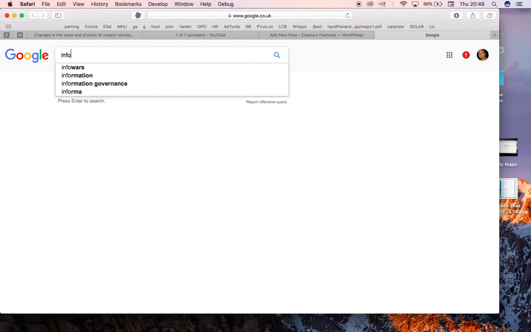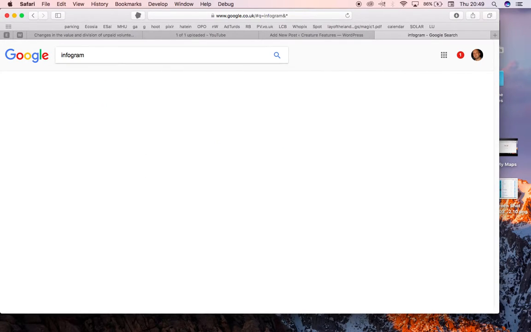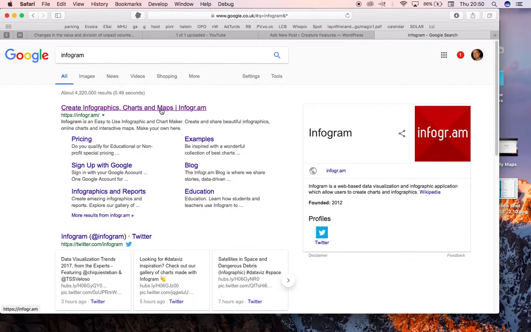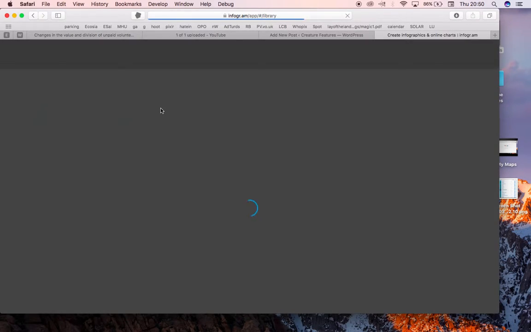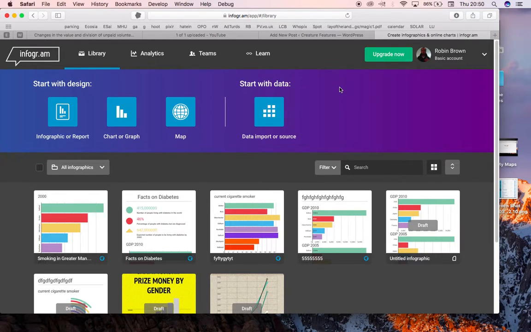So I'm just going to type it into Google, Infogram, and it's that top result there. Now, I'm logged in already. You might have to log in with Twitter, Facebook, or Google, or you can just create a basic account on here. We don't want to pay for it. So there's a free account which doesn't allow for some of the functionality on Infogram, but is good for what we want to do.